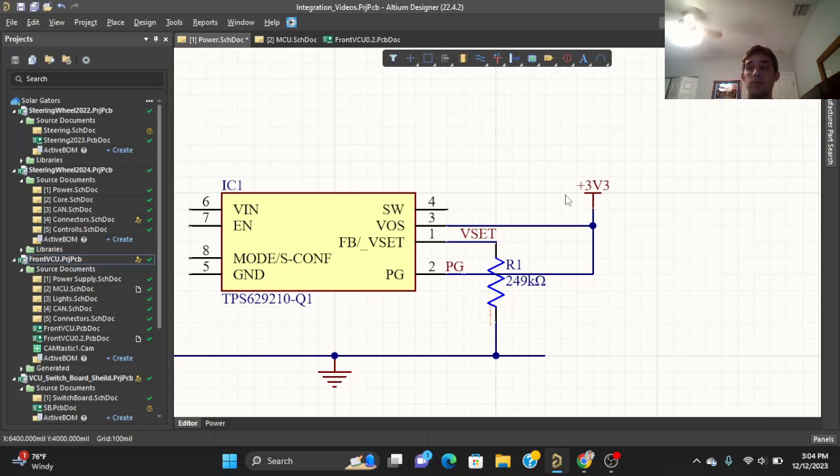The last pin on this side of the IC is the SW, or switch pin. This represents the voltage output of the buck regulator. This pin is not a constant output voltage that we want, the 3.3 volts. Instead, it varies with the switching frequency and the duty cycle, and thus some filtering is required. To achieve this filtering, we're going to use an inductor and a capacitor.